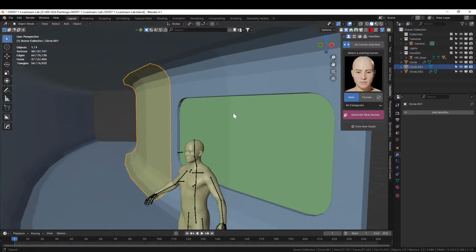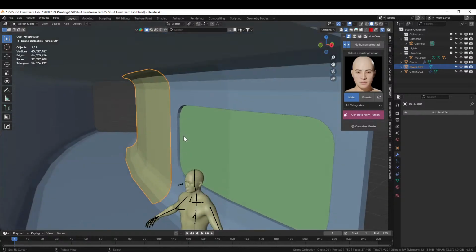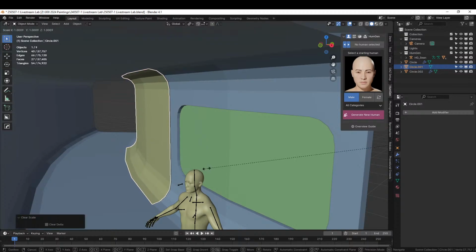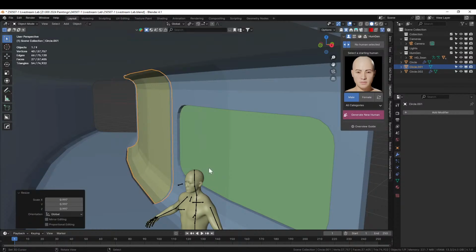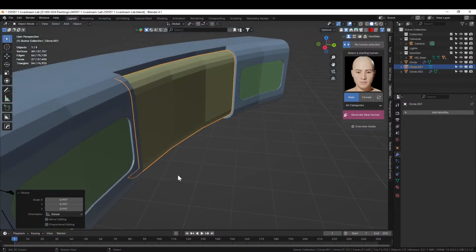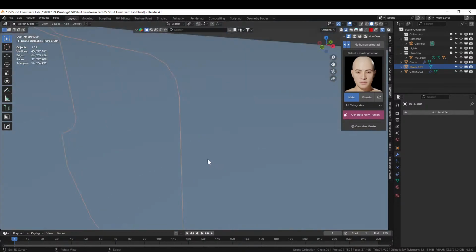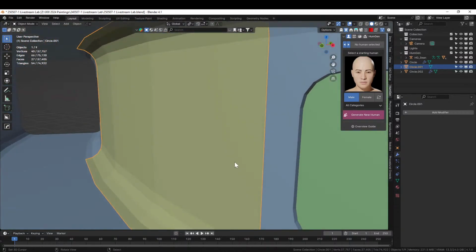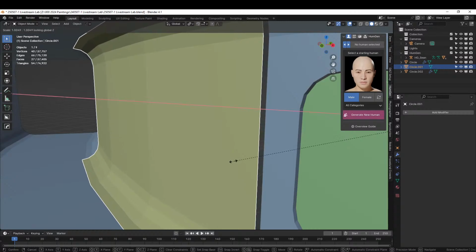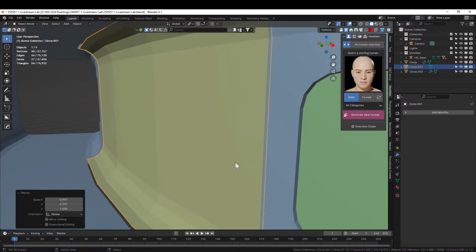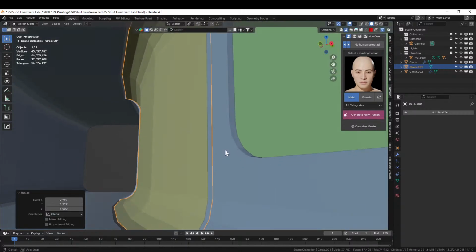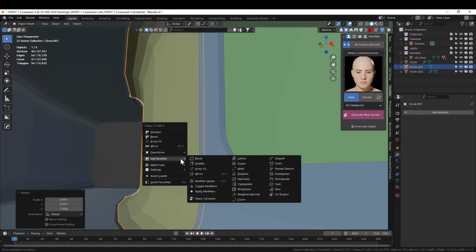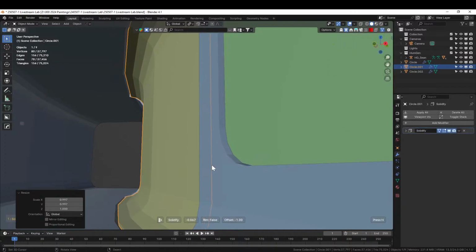Let's Alt S or scale, and then let's make it thicker. Well, let's undo that. I don't want to shrink on the Z axis particularly. See if we make it thicker. Q, solidify.